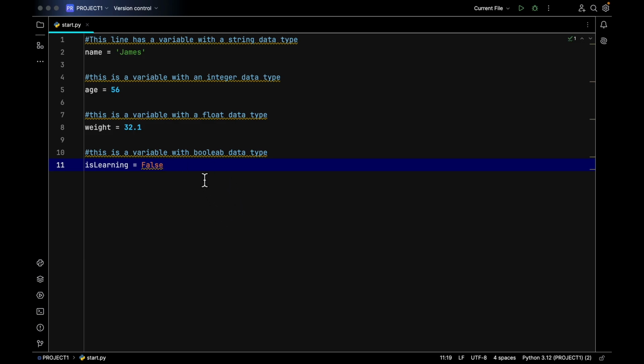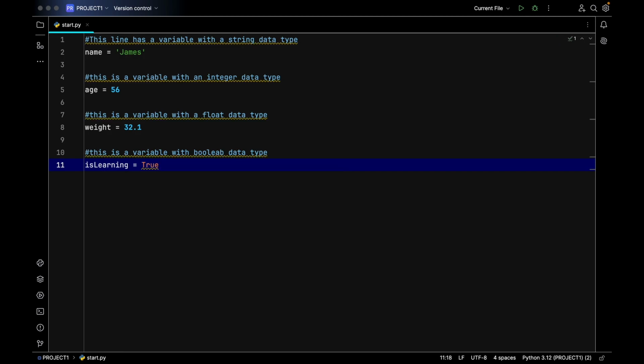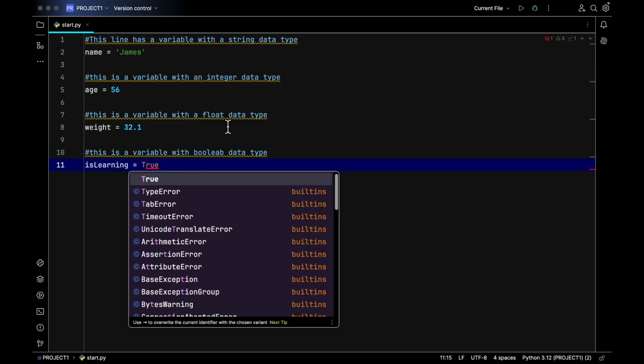Great, no errors over here, but these boolean values must start with a capital letter, whether it's True or False. In case we start to write a boolean value with a small letter, we get a red highlight which indicates that there's an error. As you can see, unresolved reference true. So this is not the correct way to write a boolean value. This is the correct way.